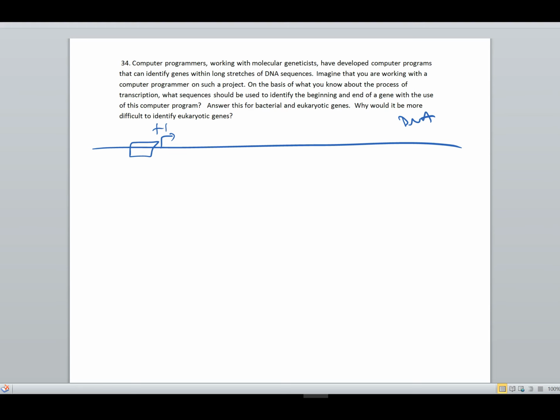for example, in eukaryotes, we know that there's a sequence here that's always found in eukaryotic genes. There's something similar in bacterial genes. We could look for that, but it turns out that not all genes have that. It's a pretty short sequence, so it shows up randomly in a lot of different places. And so this is what we would look for in eukaryotes.